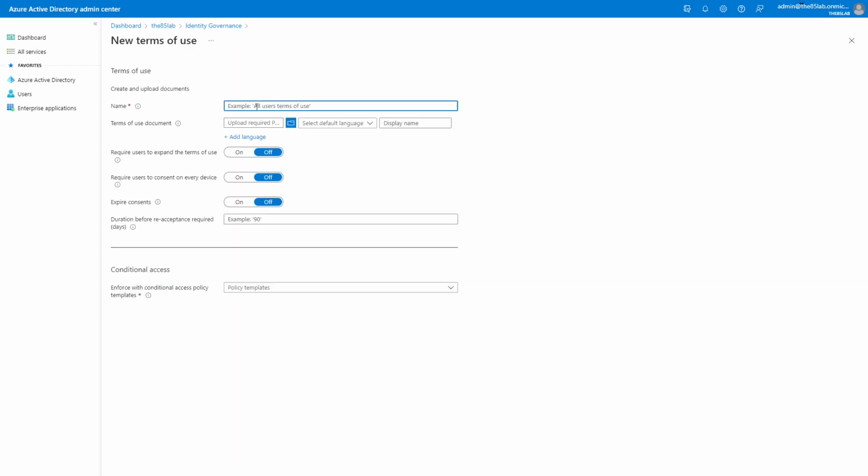Here you will enter a name that will be used for administrative purposes in the Azure portal when modifying or updating terms of use. You can upload a terms of use PDF document with the terms of use content from your organization. Select the default language and enter a display name.